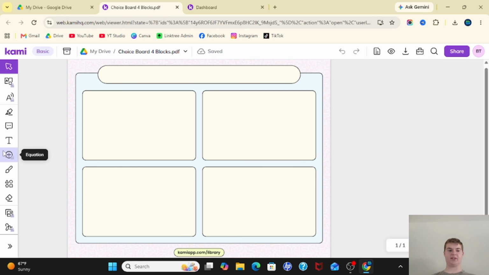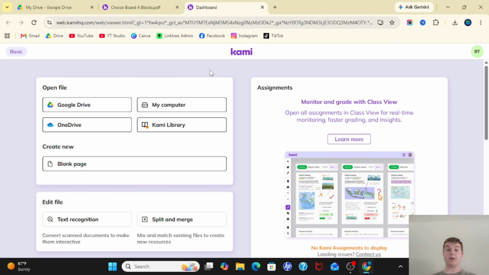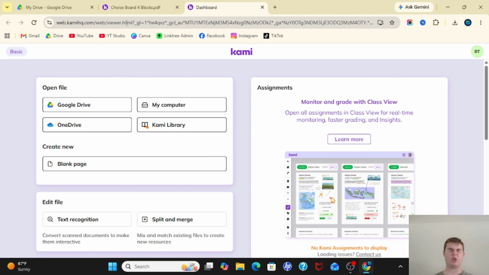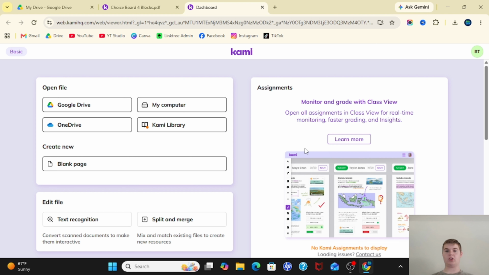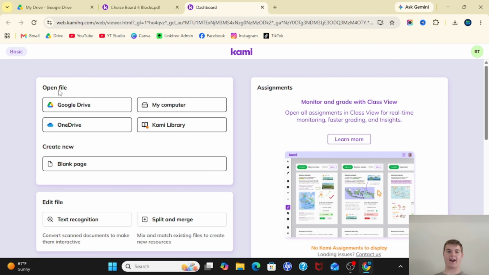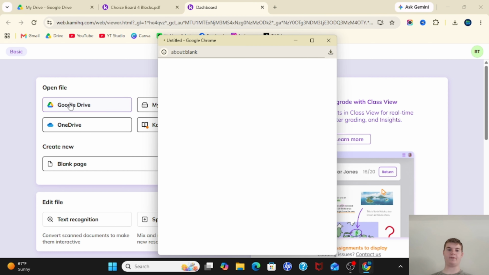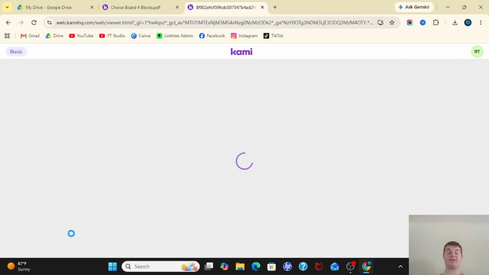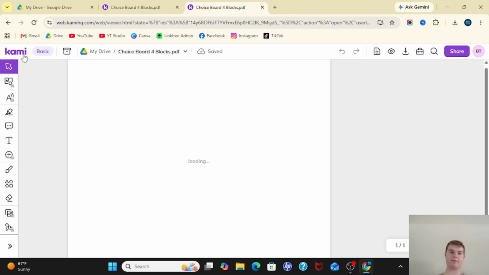On here there are a couple different toggles, but before we do that, I want to show you guys one more way that I have done before to be able to use this. So if you go to web.camihq.com, you'll get to its dashboard. Now here's where it says open file. If you click on Google Drive and you click on choice board and click select, that's another way that you can open it up on here.